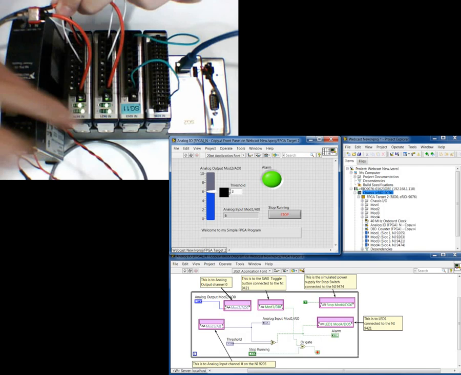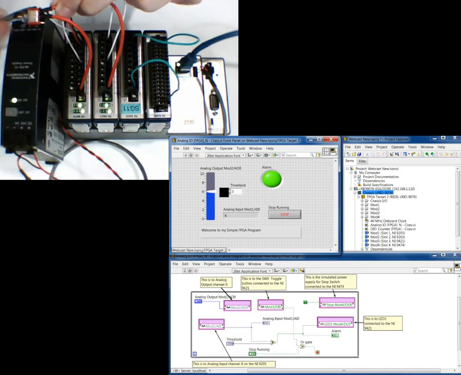Okay, you can see that the LED has lit up to indicate that I have input a stop button from the external switch and the program has stopped running.